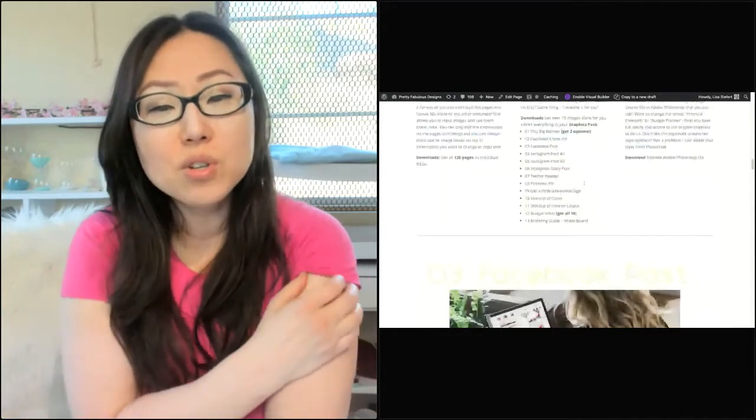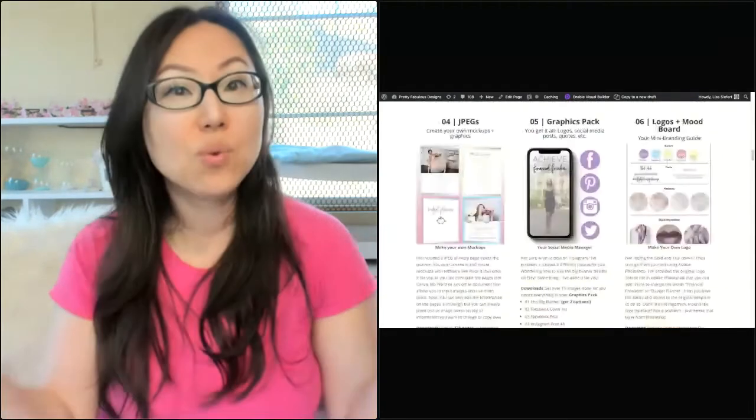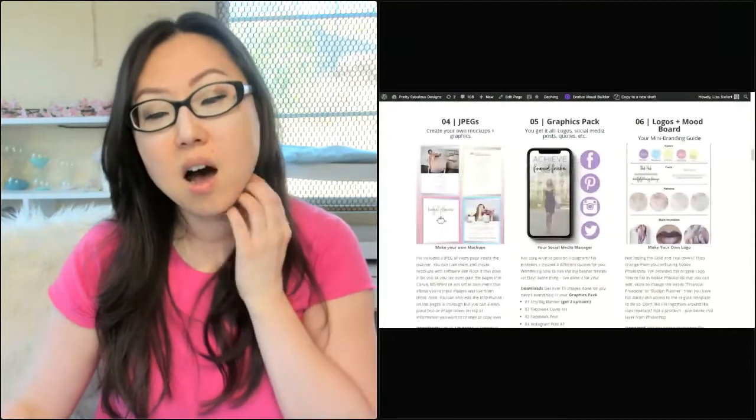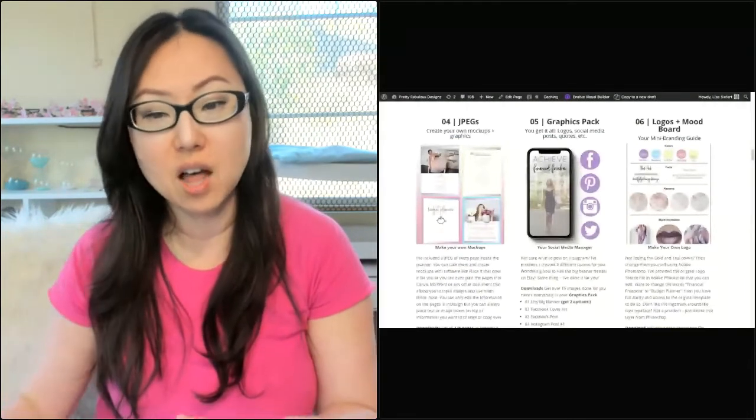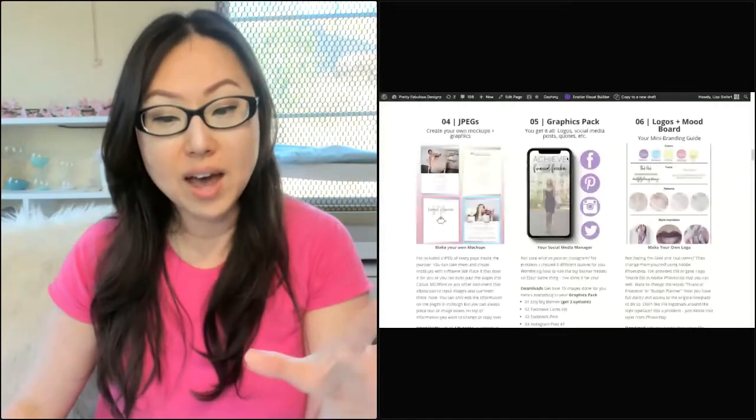And just like normal, you're going to get the mood board. Great way to help advertise this or help sell this to a client or to kind of work with them to change the colors. So you're going to get all of that as well.